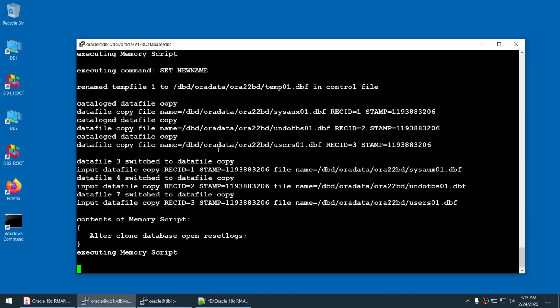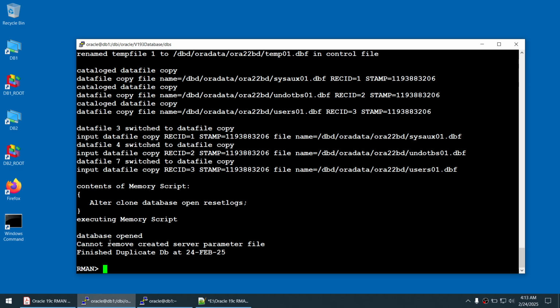Oracle instance started, alter database clone database open, reset logs mode. So that looks good. Database open, finished duplicate DB. So that is done. So we have now done the second duplicate.